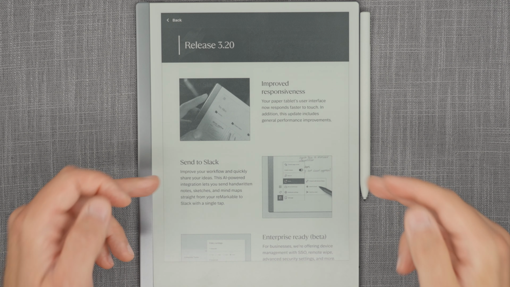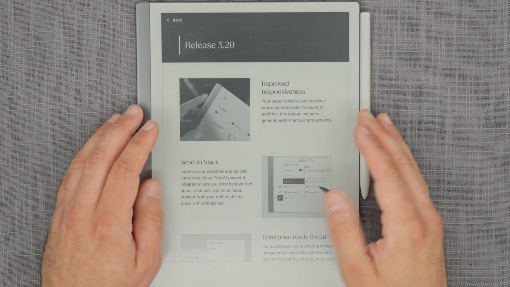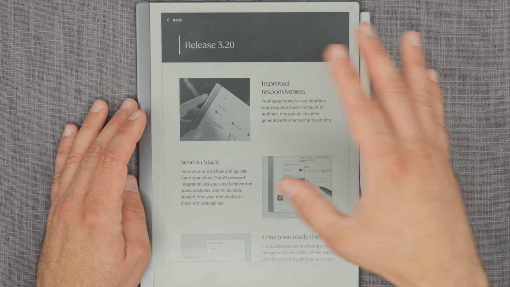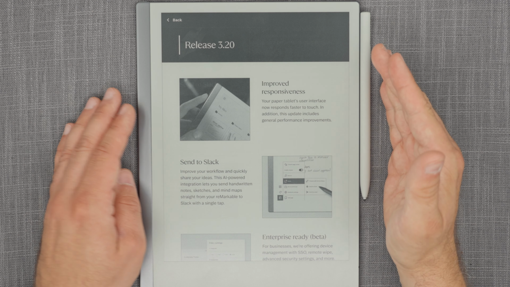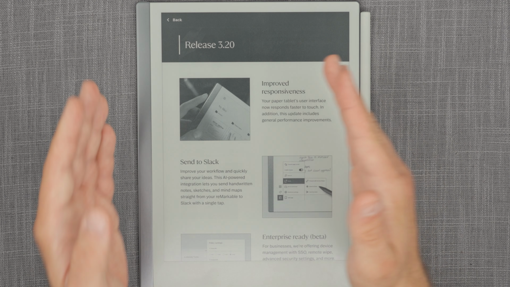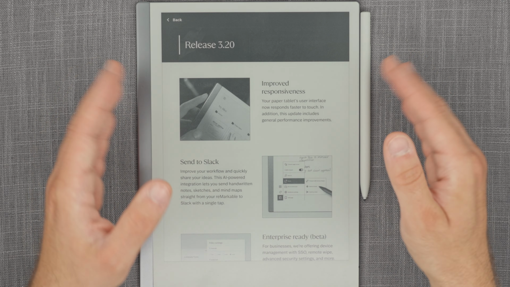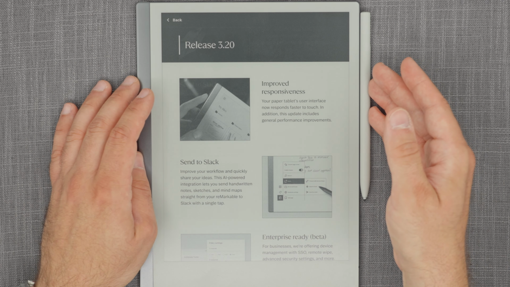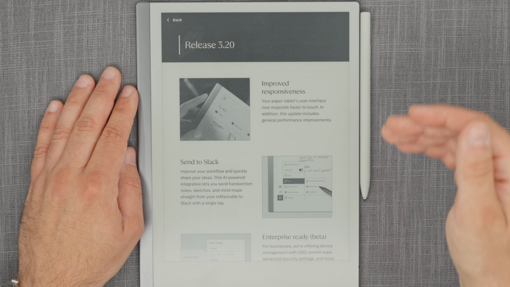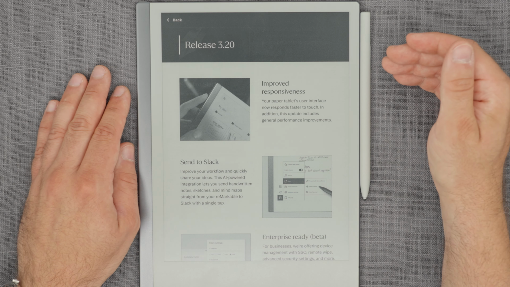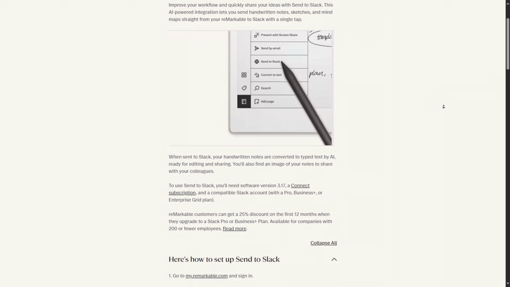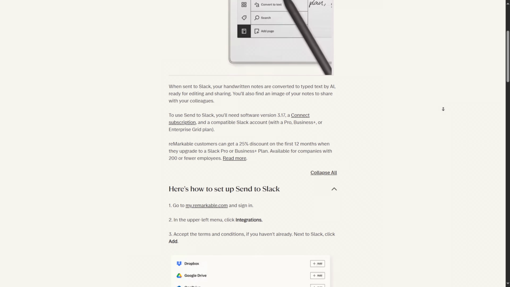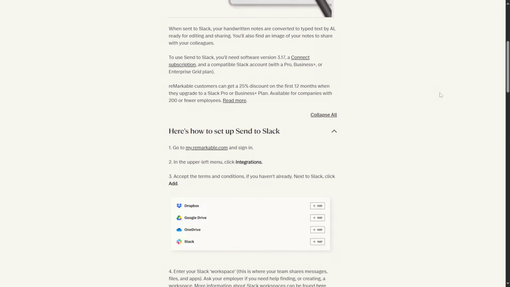The big one here is Send to Slack, where you now have the option to integrate the work that you do on the Remarkable tablet, be it Remarkable 1, 2 or Paper Pro, and basically send a written document page or a notebook to Slack so it can then be processed and used elsewhere. The way to set this up is like any other integration. You go to my.remarkable.com, go to integrations, and add a Slack integration.